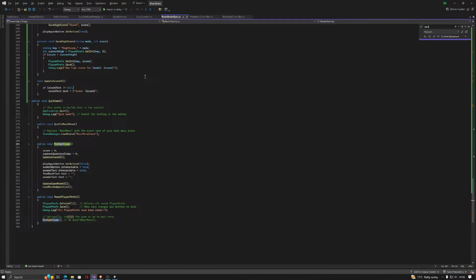So restart game sets the score to 0. Current question index is 0. Updates the user interface. Sets the play again button to active. Or rather, it sets the active and the play again button to false. Submits interactive answer text into active. Update game mode. Load questions. So is it update game mode UI? Because I don't see.